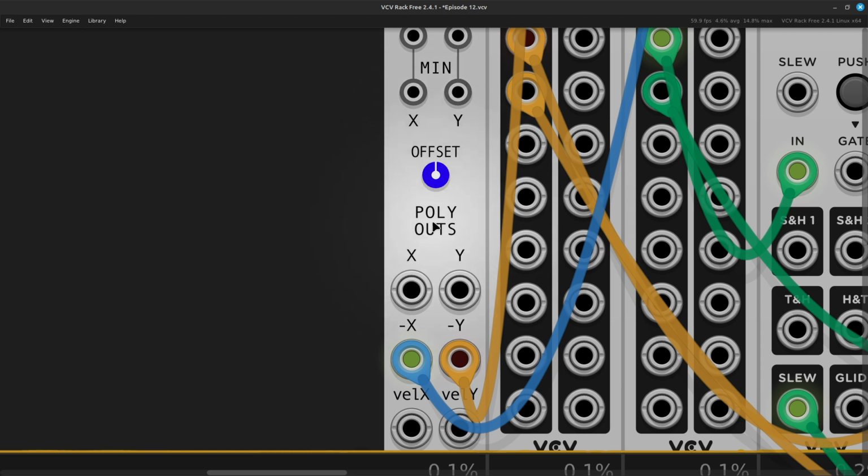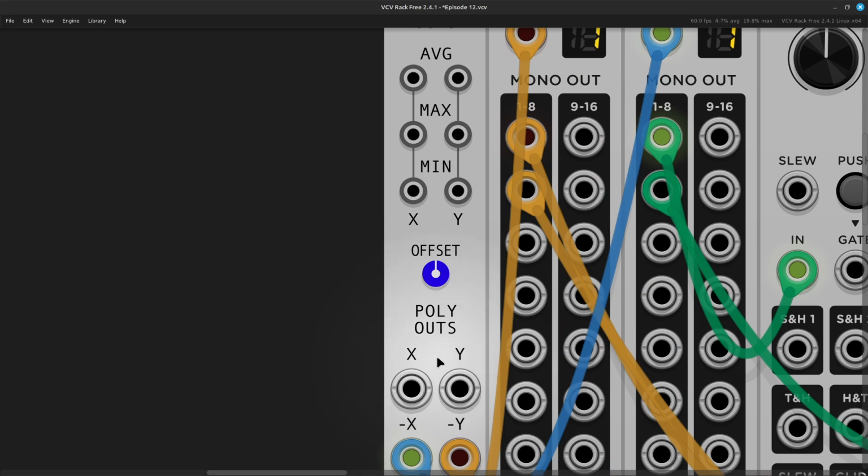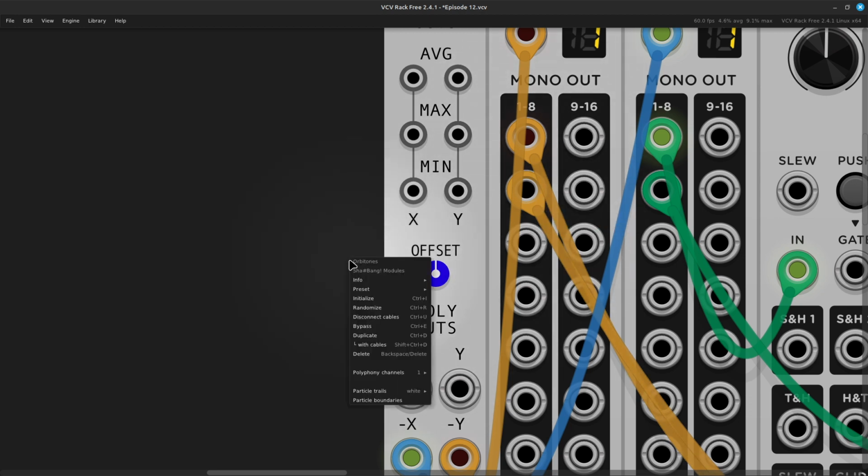I had used both of these before, but this is negative X and negative Y. This is positive values. And these are the poly outs, so I could create two of the particles and have two different results coming out on two different channels. As you saw there, I was able to make it monophonic.